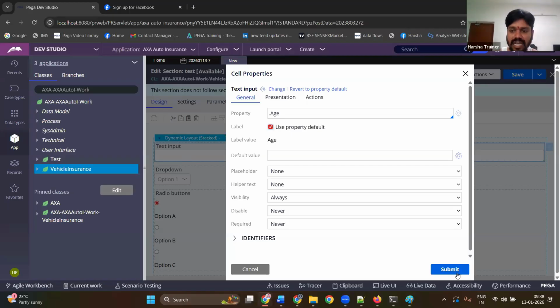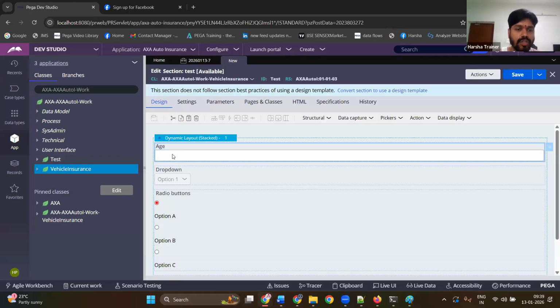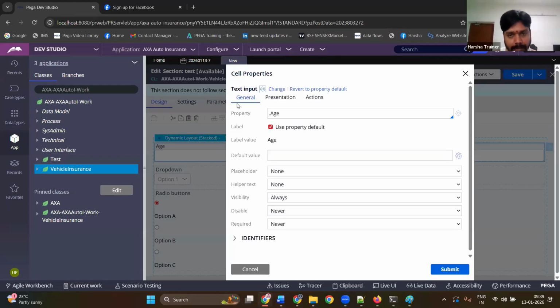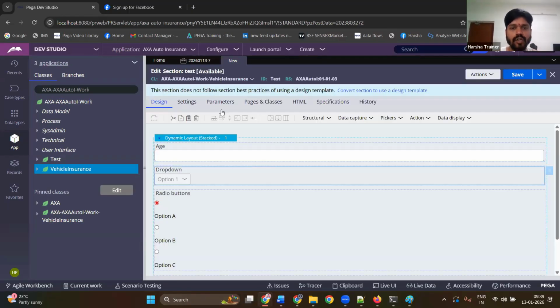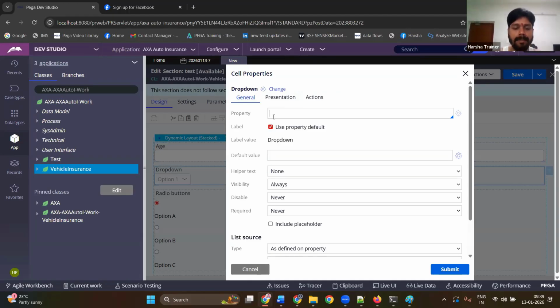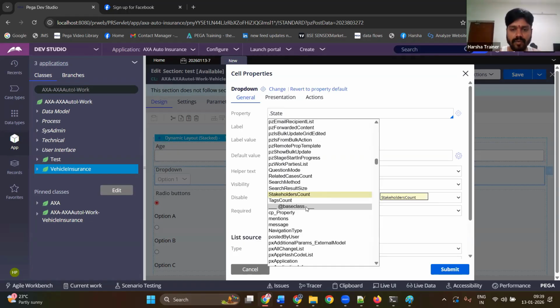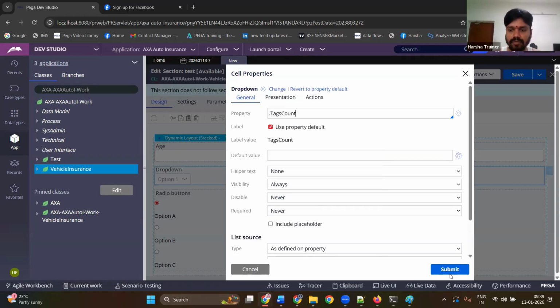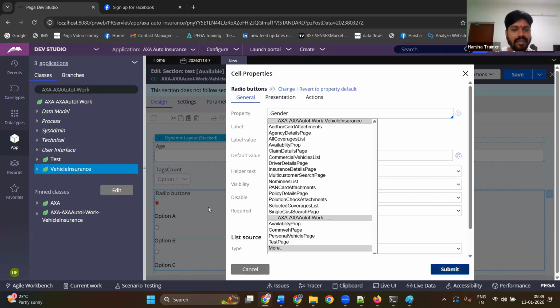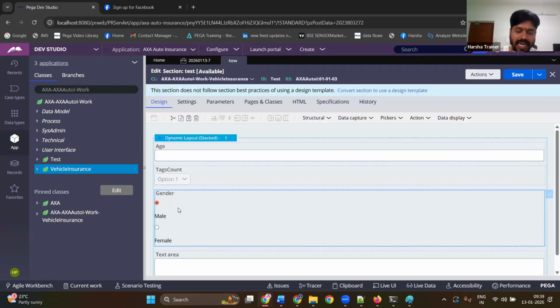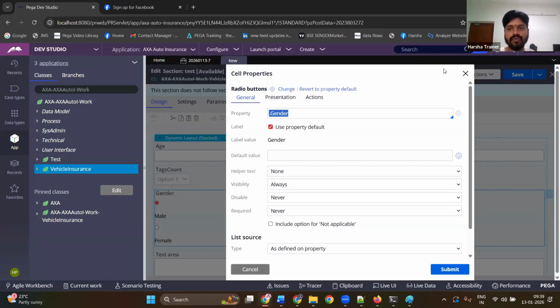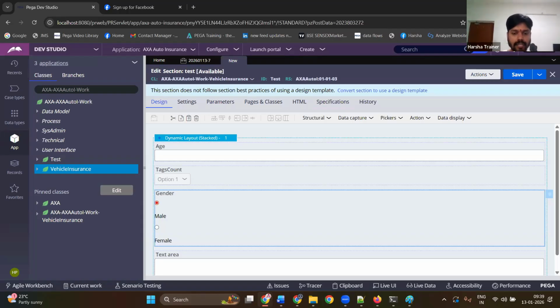This control is associated with the age property. So the value that you enter into this control at runtime will be held by the property age at the business logic level. Suppose this control, you map it to a state property. Okay, let's say anyone, tax count, something, whatever it is. This one, gender, I'll give gender. So the value that you select here, male or female, will be held by the property gender. That's it: the variable terminology in Pega is property.